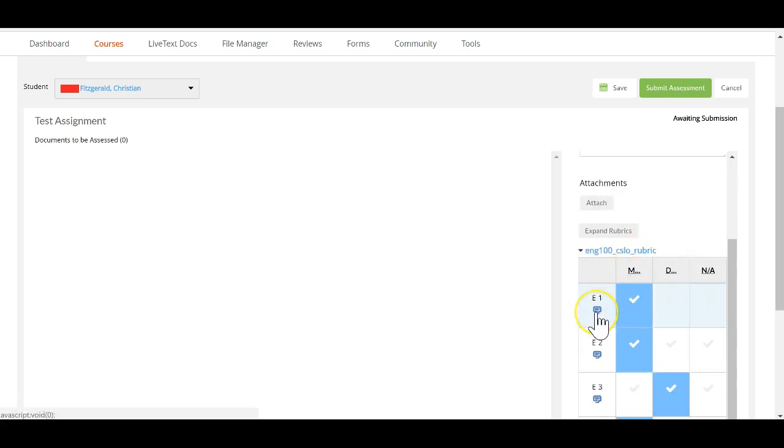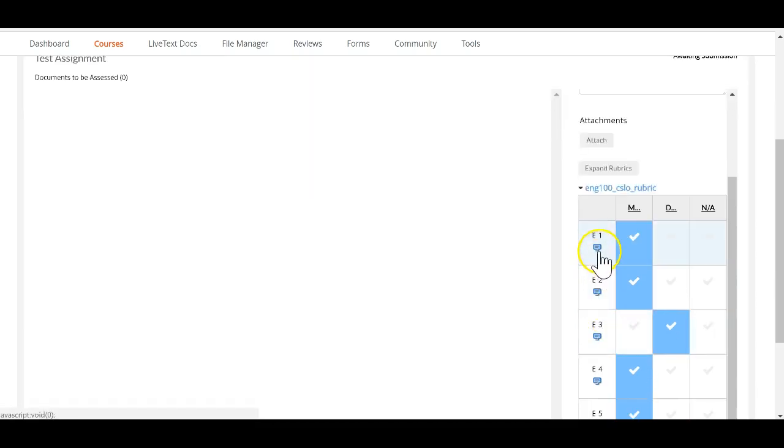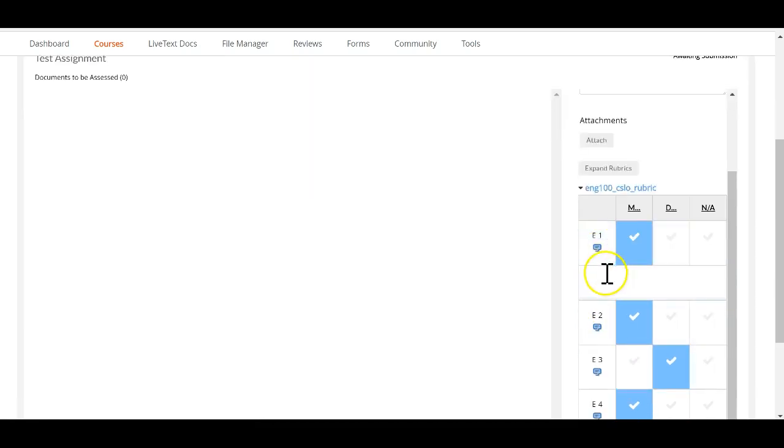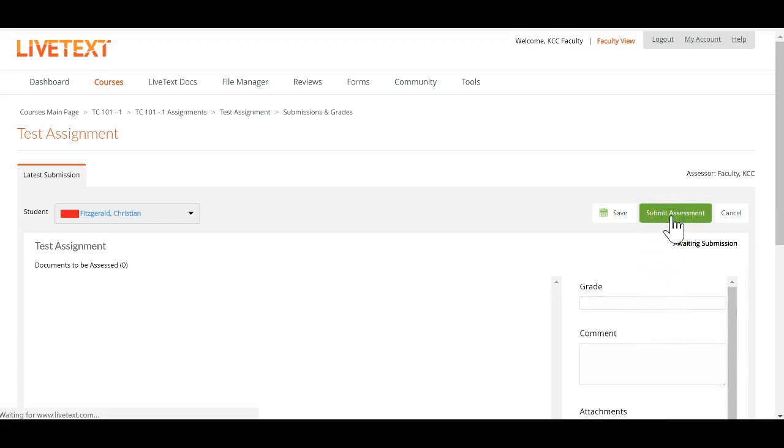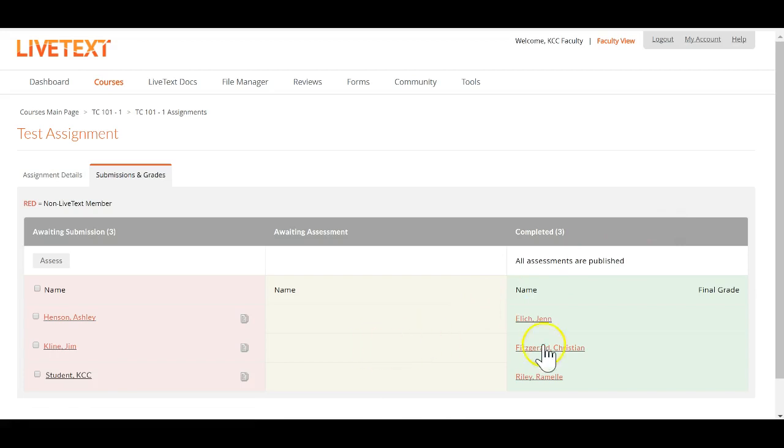And by the way, you can actually add comments to each of these individual rows in your rubric by clicking on that little button there, and you can type in comments. So that's up to you. Once you've inputted everything, you're going to go ahead and click on Submit Assessment. And then again, notice how Christian has now moved from here to here.